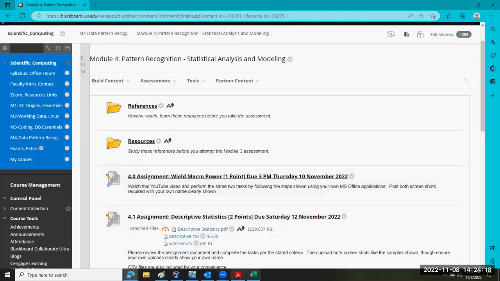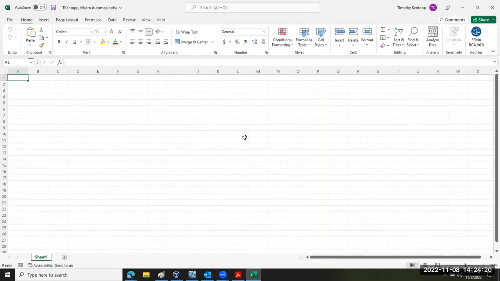The first thing you're going to do is open up a brand new Excel spreadsheet. And you're going to name your spreadsheet with your first initial and last name, followed by the phrase macro automagic. Does everybody see this? Macro automagic. So your first initial, last name, and then the other thing that should clearly be showing here is your license, your login for the UVI version of Office that you're working with.